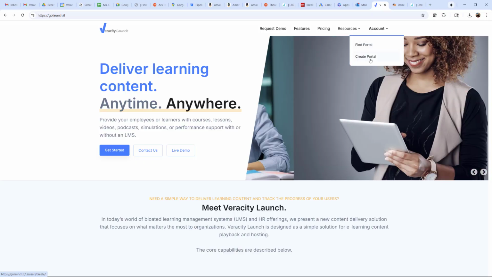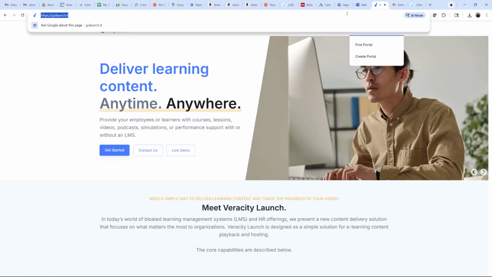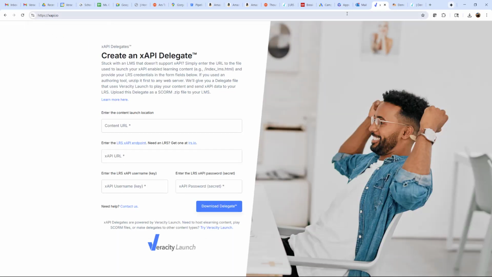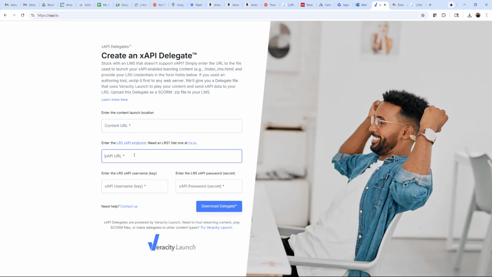We also have a website where you can try this out without signing up for anything, giving us any info at all. That's at xapi.io. xAPI.io is nothing on this website but a form. You tell us the location of an unzipped tin can xAPI package. Give us the actual URL to the HTML file and tell us your xAPI credentials. We'll set up all the tenants and all the pipes and all the magical stuff in the background and just give you back a zip file. You'll just put in that information, click download delegate, you'll get a zip, and you can put that in your LMS. It will magically bridge that xAPI content into a SCORM package that you can send to your learning management system.